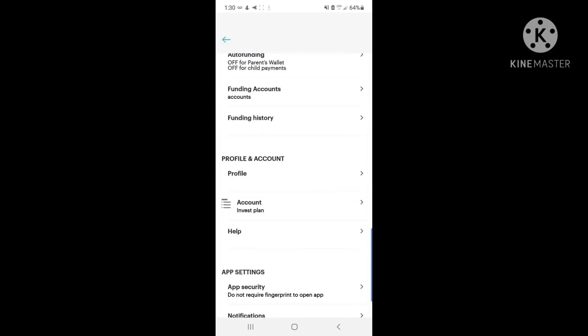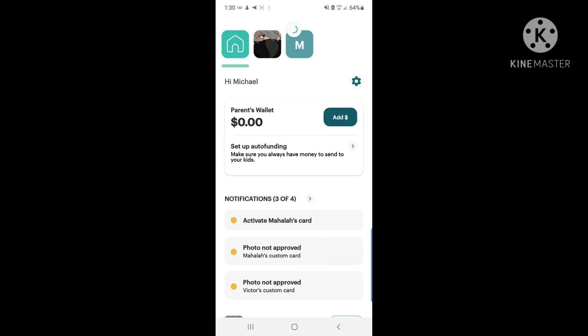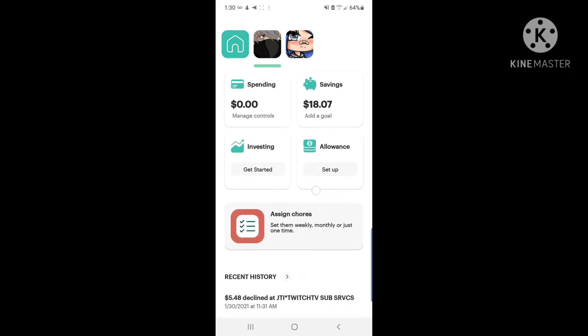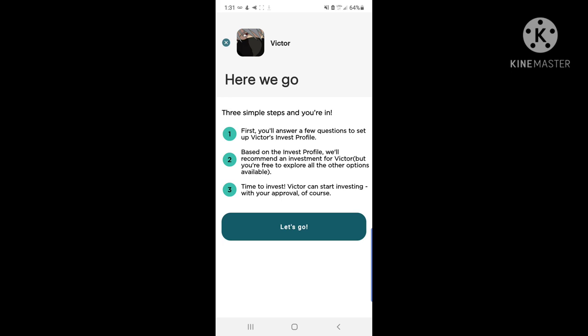All right, so I'm going to click on the X and click on the back button. Now I'm going to show you the tools for investing. I'm going to click on Victor's. As I scroll down, you can see there's a new tool right there. It says Investing. So I'm going to click on Get Started. From there, here we go. Just go ahead and read these three steps. I want you to make sure that you read every single thing. Don't go pretty fast just to get it done. You always want to make sure that you read every single thing that you do.